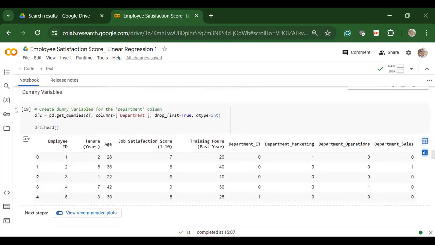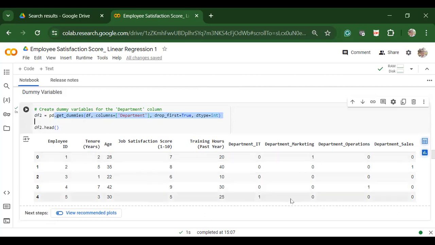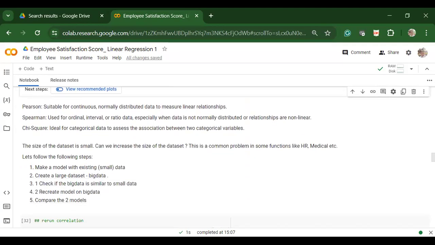Now here, we had already spoken about the fact that in the course of things, we would want to create a dummy variable for the department. So we are going to use get_dummies to create the dummy variable for the department and then drop department.